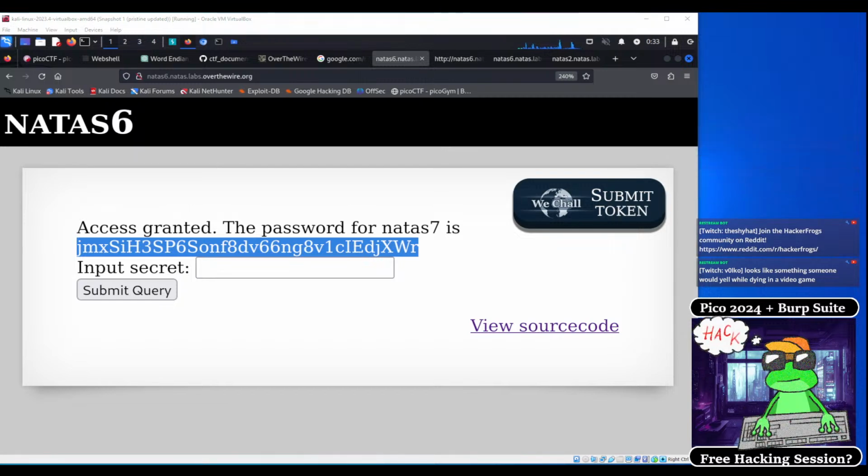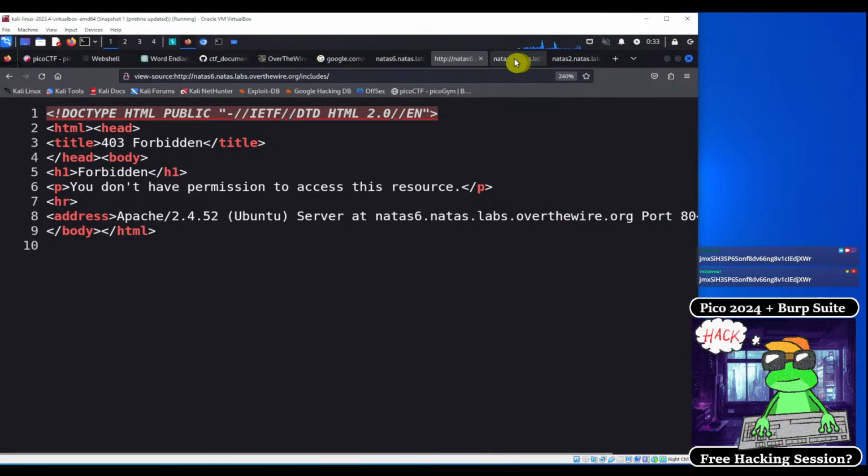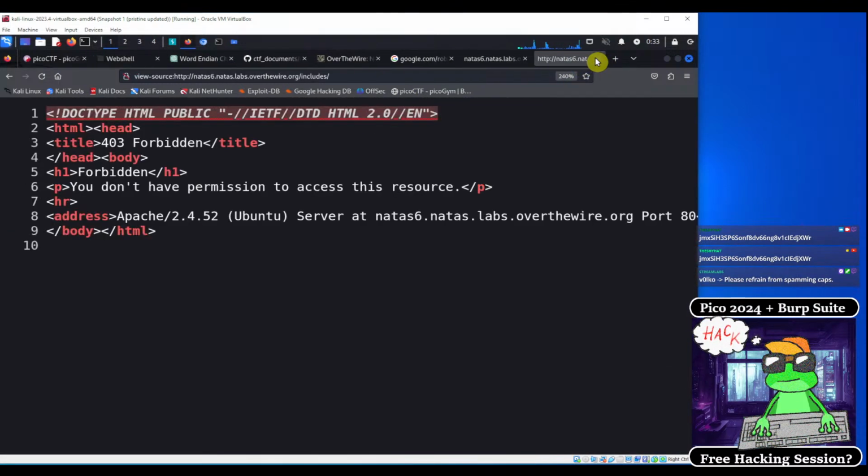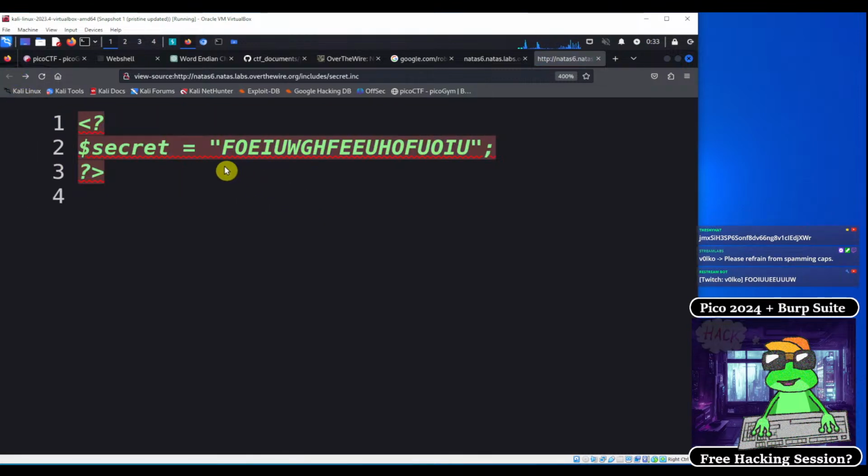Volko says it looks like something someone would yell while dying in a video game. Yeah, it kind of does. What was it again? Hold on, I'm going to try to clean up my tabs a little bit. Okay, all right, sorry about that. I'm going to go in and change my bot after this stream because it's a bit too restrictive.